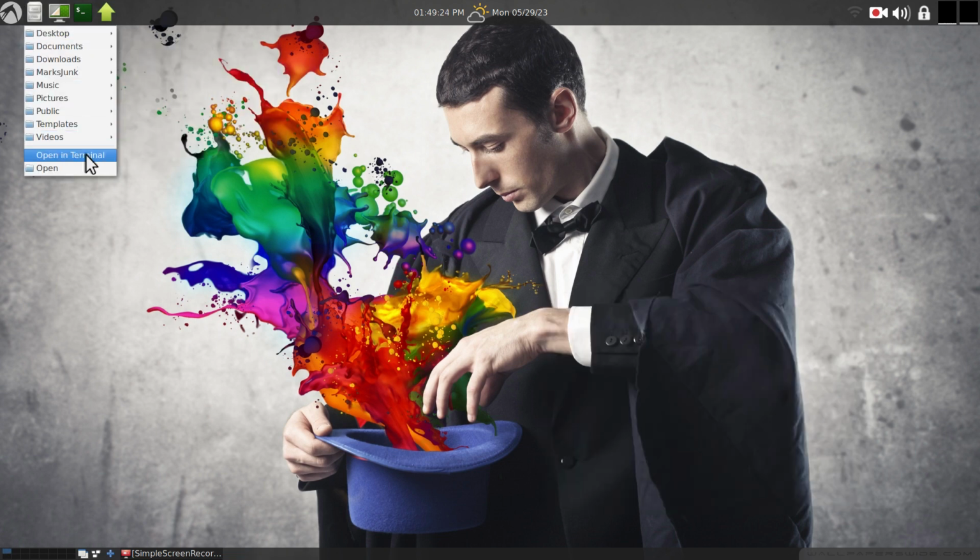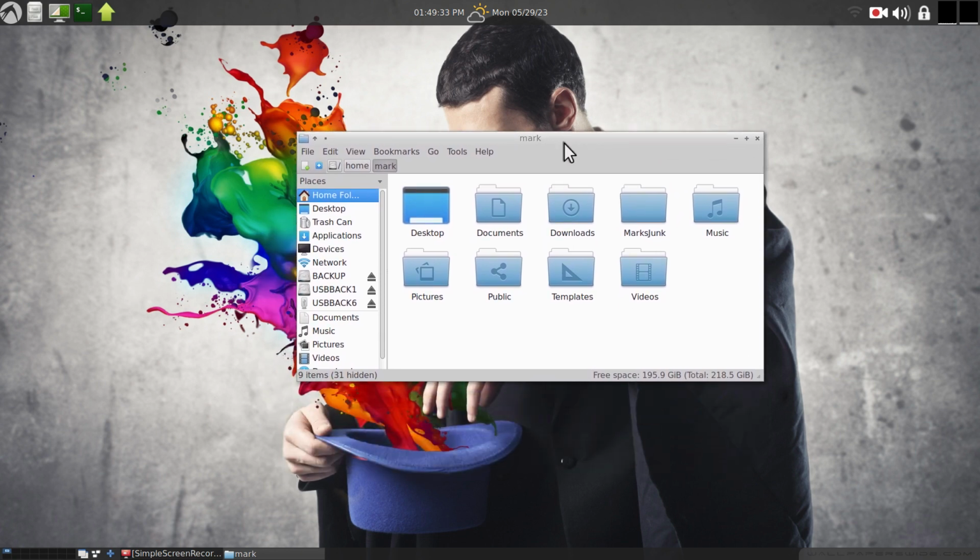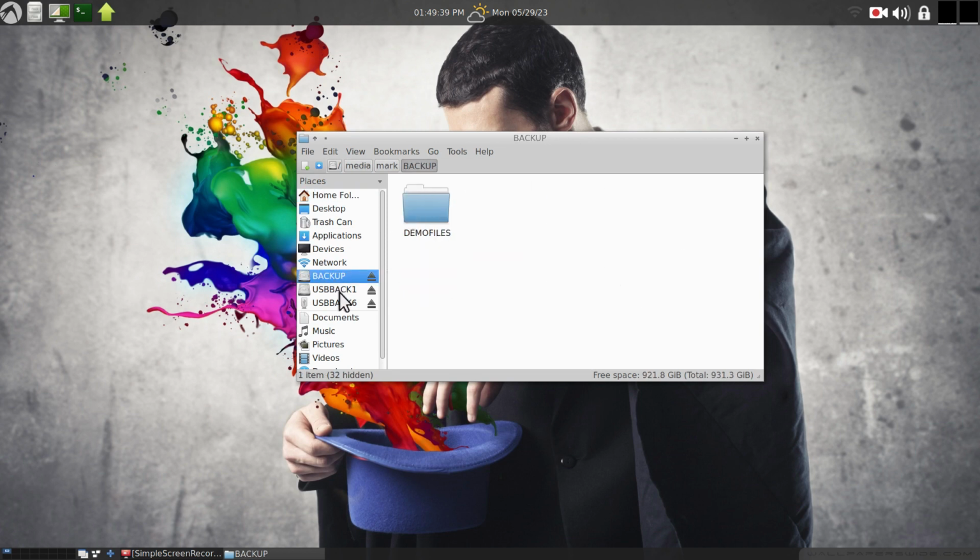So I'm going to open up the file manager and I'm going to talk about Mark. Mark is just a made up name. Mark is our user. We'll just call him Mark the Magician. How's that? Anyways, I have files and folders in here, and that's irrelevant. But I have three different devices: an internal backup drive, an external USB backup drive, and a USB stick. That would be the slowest out of the three. So I'm going to be making backups.